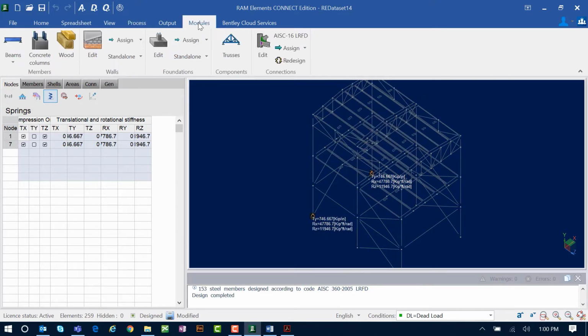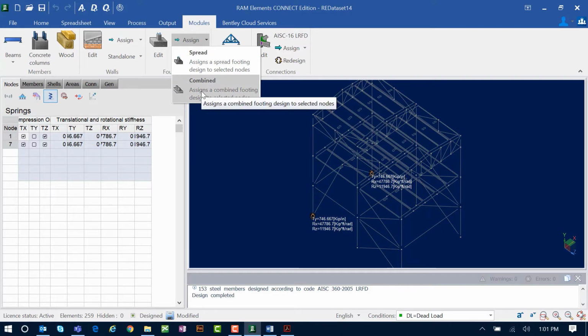I'm going to go to the Modules tab in my ribbon toolbar, and find my foundation tools. Now, if I were using this as a standalone application, I would use the standalone pull-down option. Again, these options do not require a completed RAM Elements model, and they do not take any information from an analyzed RAM Elements model. I'm going to be using this in conjunction with my main application model. So I'm going to go to my Assign pull-down menu and then select my combined icon.